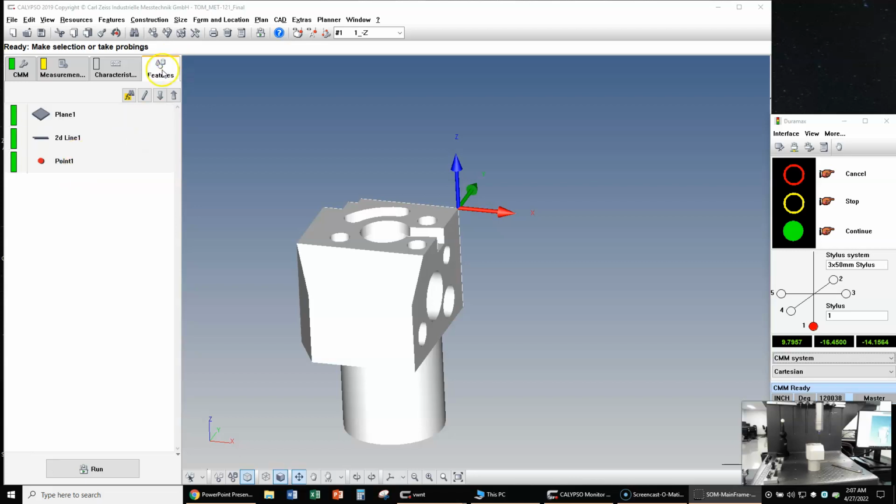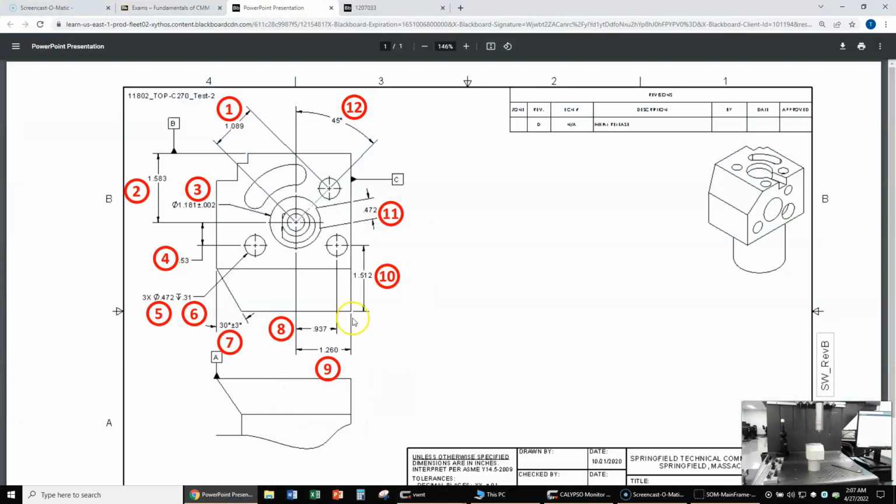So now we'll switch over to our Features tab. You can see we already have our plane, our line, and our point that we use for our alignment. Now we'll go through the blueprint, and we can do this a whole bunch of different ways.